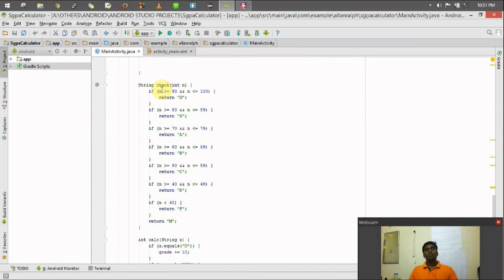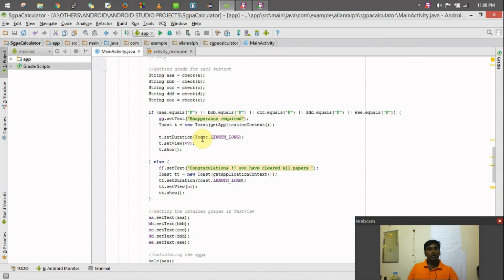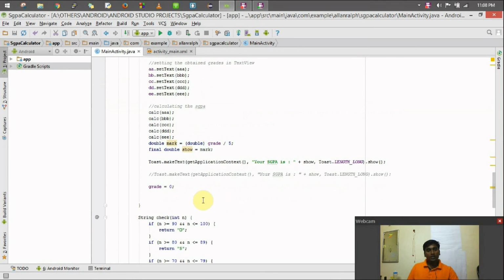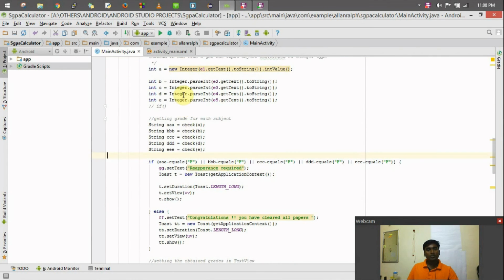So if the marks entered by the user are greater than or equal to 90 or less than or equal to 100, we are going to return the grade O. And similarly, all the other grades are returned here. The grade which was returned from here is going to be saved in all these string variables.